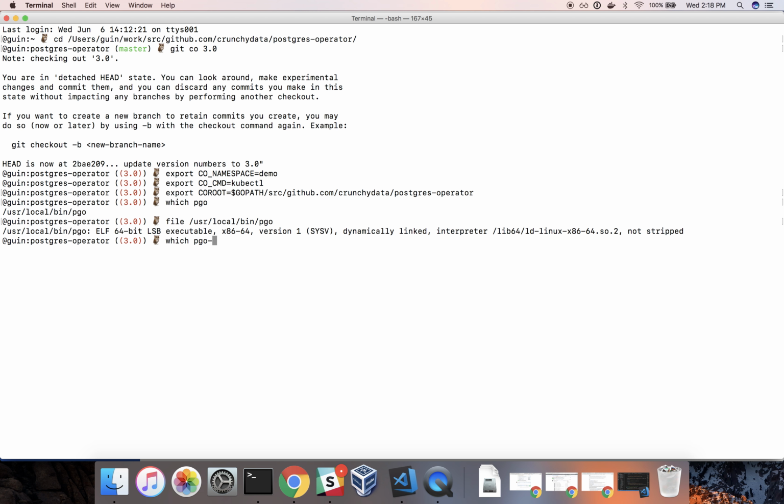It's called PGO-Mac. And then if we run file on that, now we can use it. What this particular command line tool does is it will basically help you set up the database, and you're also going to use it when you back up the database.